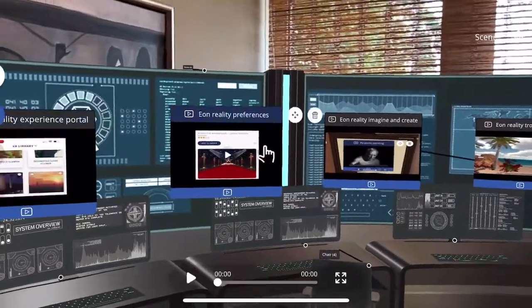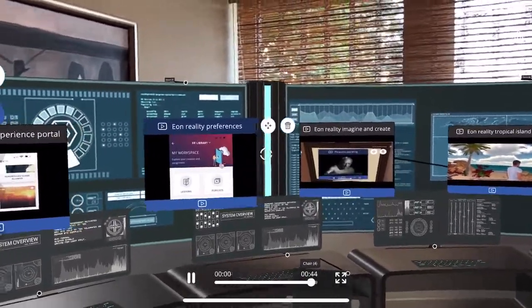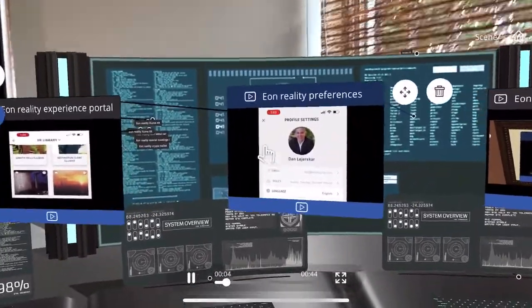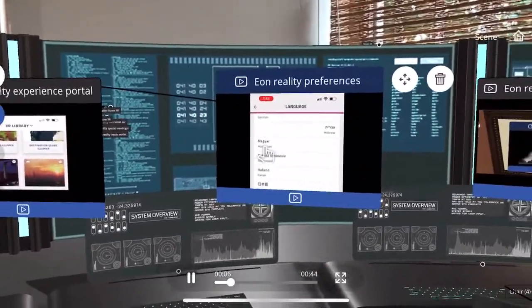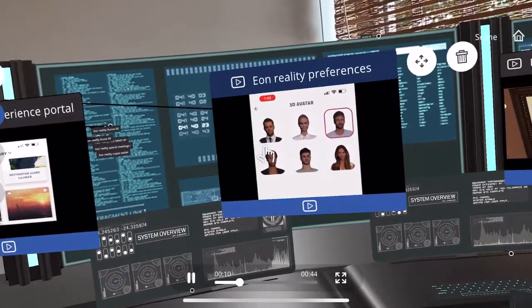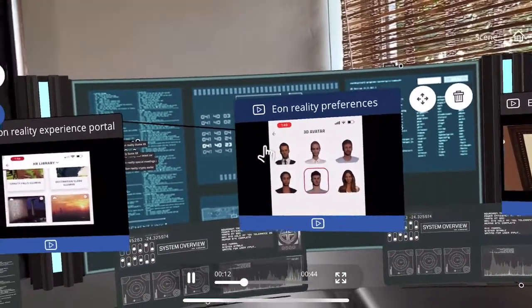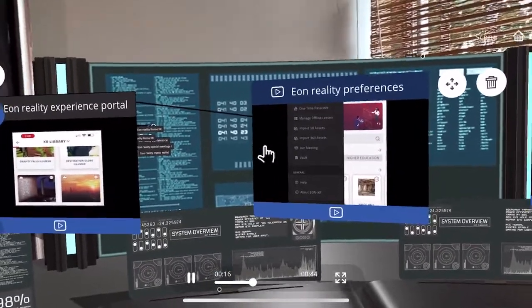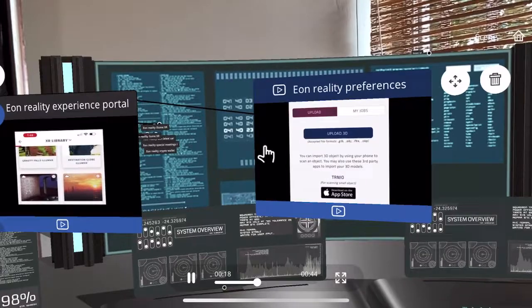You can set your own preferences. You can set your own language. You can have your account. This is my account. And you can see that I use English as a default, but I can switch. You can also change at any time the way you are in this world with the avatar. And you can also access something that we call the vault.